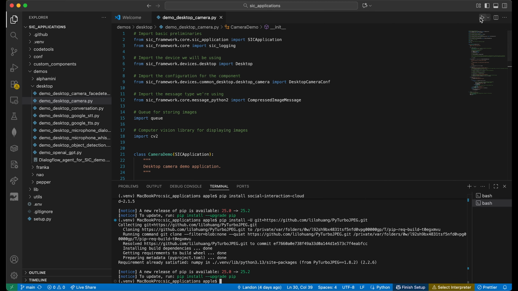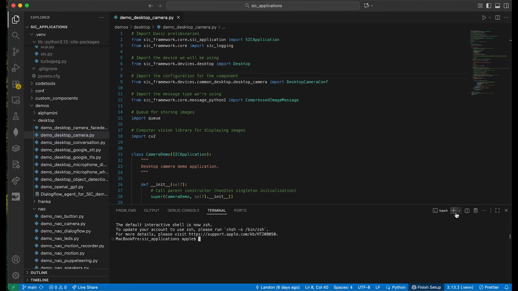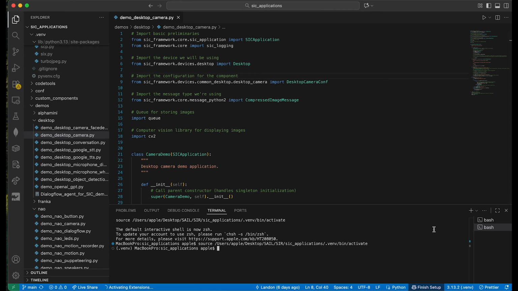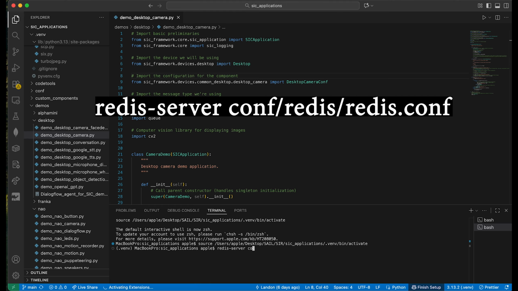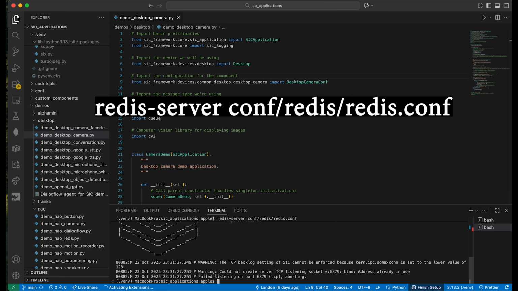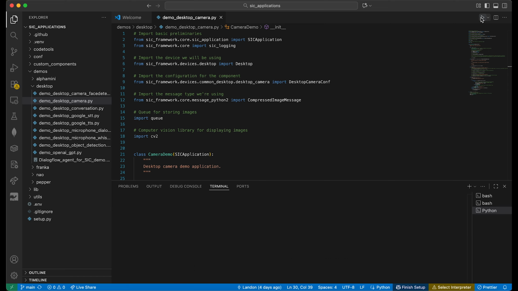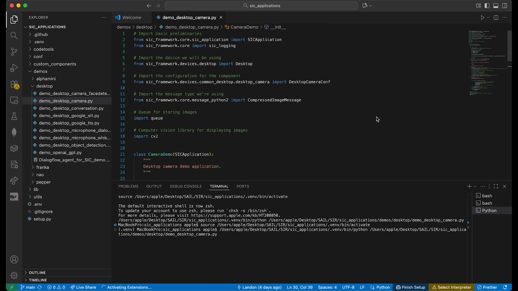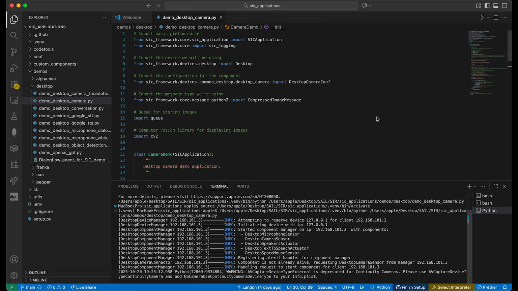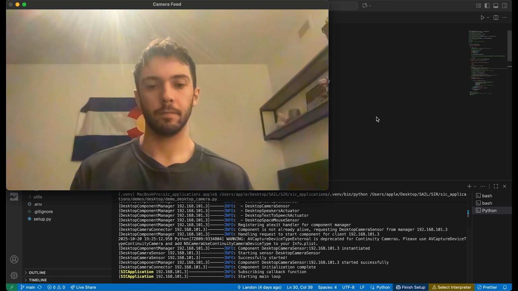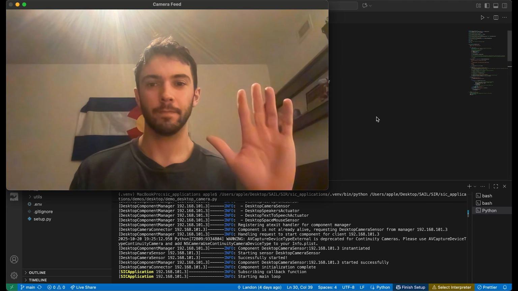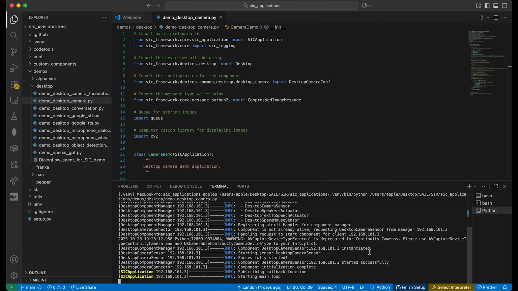You can now verify that SIC is installed by running the desktop camera demo. However, first of all, you will need to make sure that the Redis server is running. Open a new terminal and run the following command. Now you can simply open the desktop camera script and click the play button in the top right corner. It may take a moment to initialize at first, but after a few moments, you should see your desktop camera appear. To exit your SIC program, click Ctrl-C.